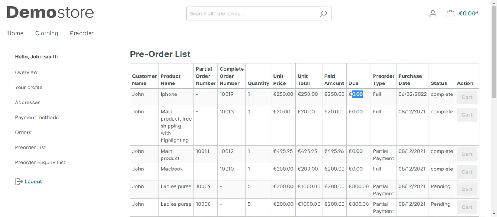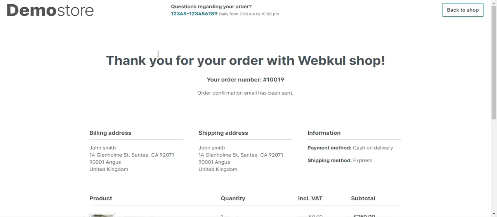Now whenever the product comes back into stock, at that time the admin would directly ship out the products directly to the customer's address there. And now let me show you the workflow at the partial payment.